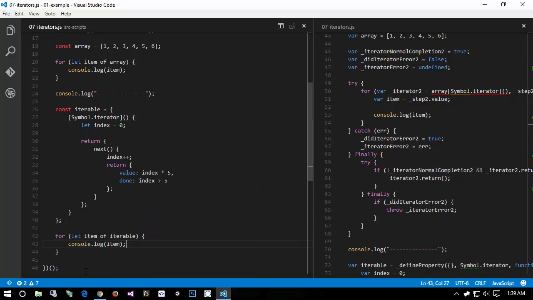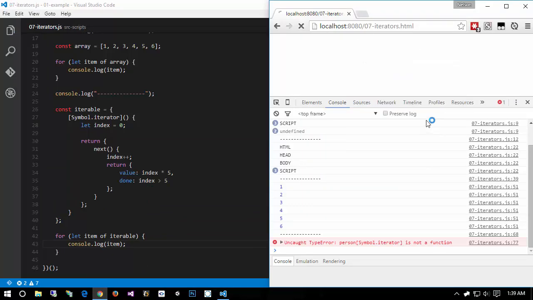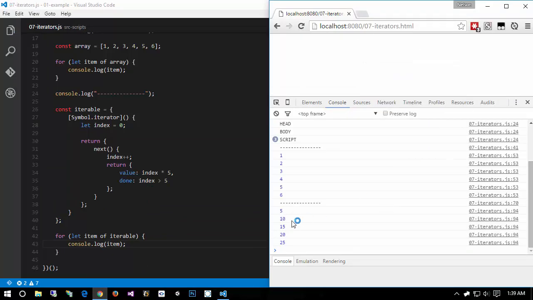Well, let's hop over into Chrome, reload. Check that out. 5, 10, 15, 20, 25. So again, I increment the index on every iteration. The value is index times 5, so that's what's returned into this item. And then the done dictates when it stops. And it stops when the index is greater than 5.